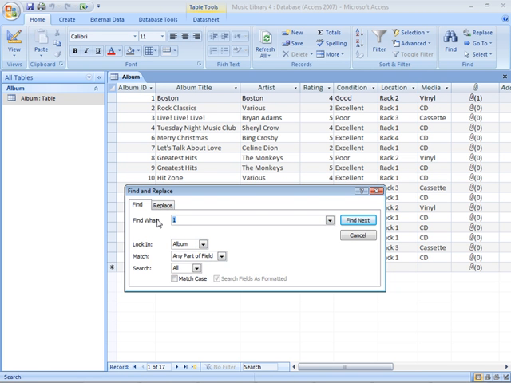What we're looking for is Monkees, but we can just type in Monk and decide that we want to match any part of the field. It doesn't have to match the entire field or the whole field or even the start of the field. Any part of the field can have Monk in it. We're going to search through all the records. We don't need to match case.